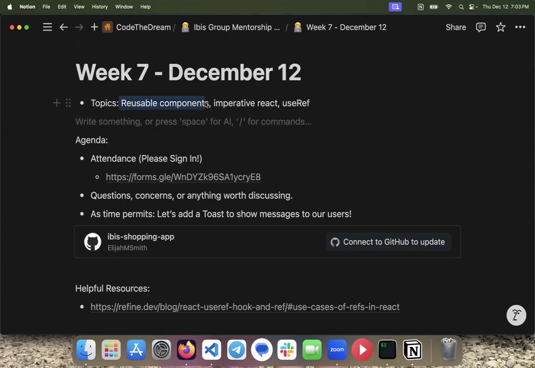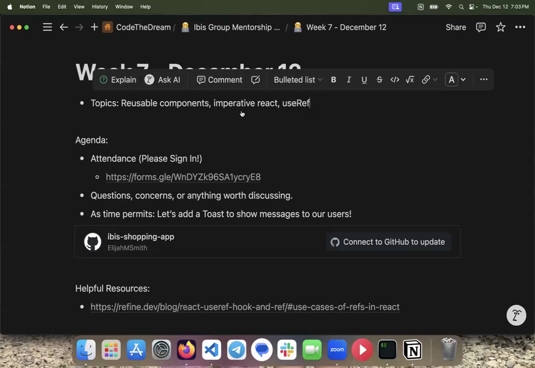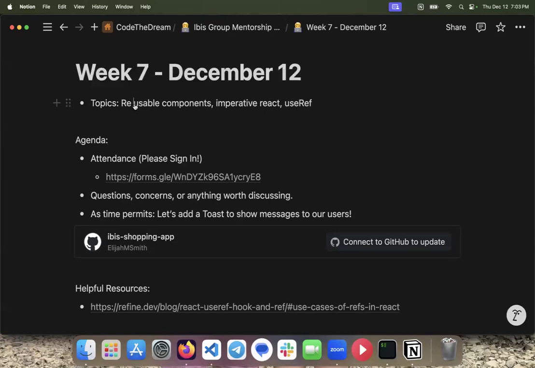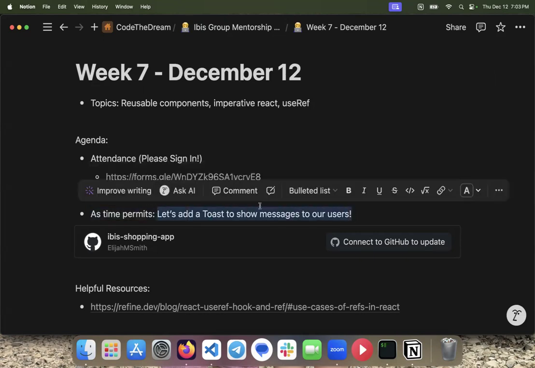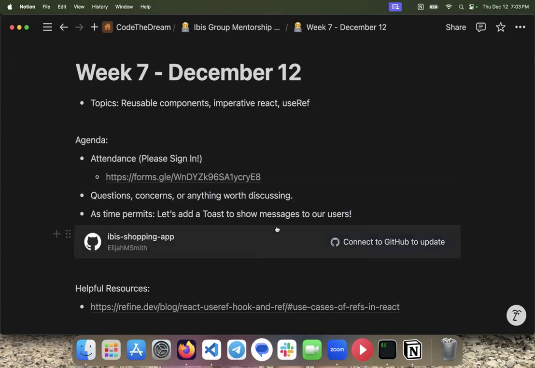This week is reusable components, imperative React, and the UseRef hook. As always, I would like to start by opening the floor if anyone has anything they want to talk about, questions, concerns, things worth discussing. With whatever time we have left, we will jump back into our demo project.